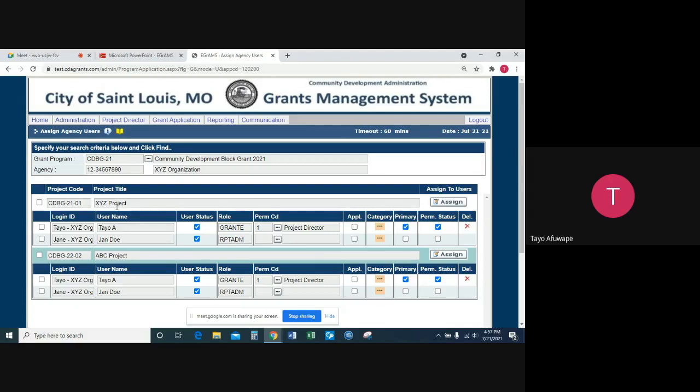But if the project director recruits multiple users, this is a spot where the project director can go to ensure that all users have correctly created a user profile.